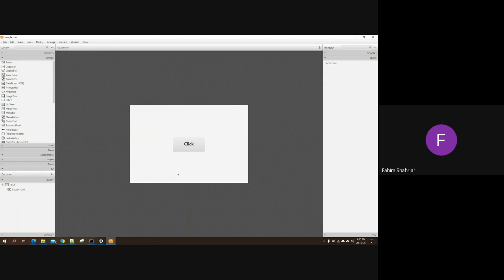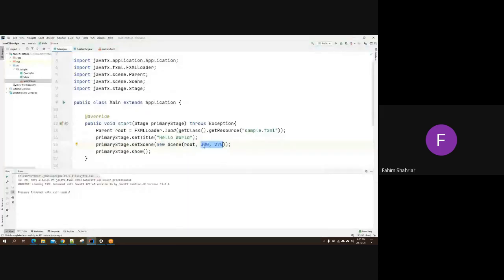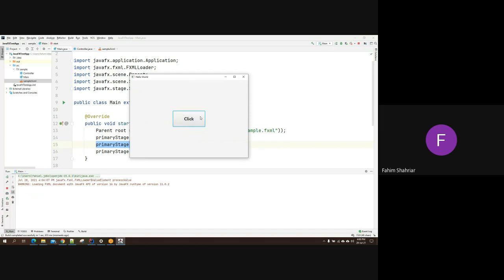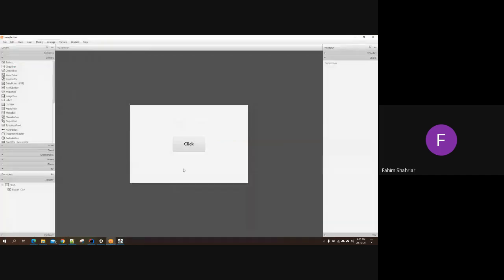Now save it again. And in IntelliJ IDEA, now when I want to create my scene, I want to have its width 600 and its height 400. Then if I run the program, now it is showing the GUI as we have created in our scene builder.